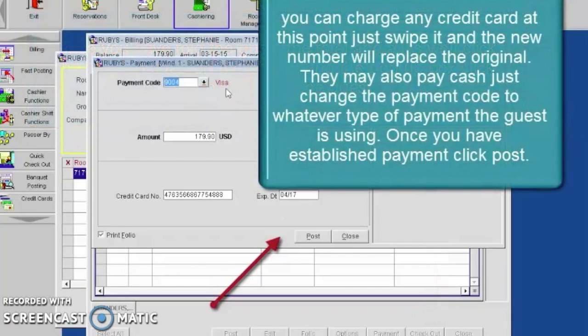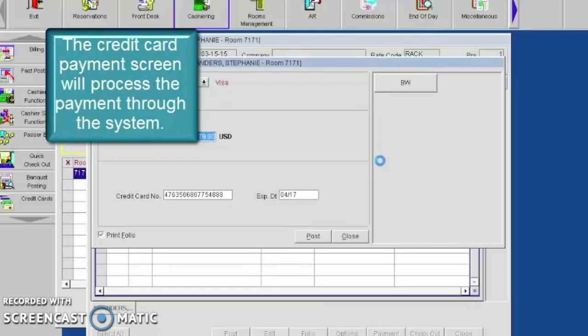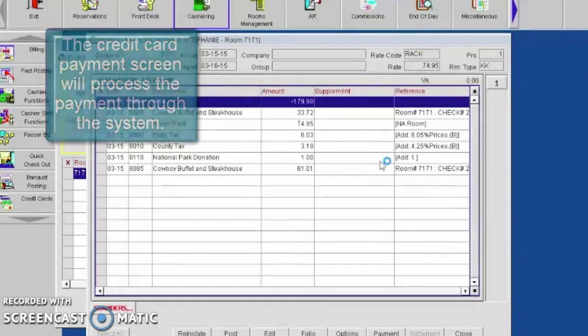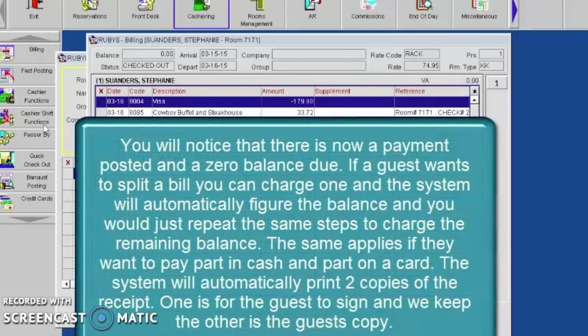On this screen, you'll be able to see the balance and you will hit checkout, determining the payment code. If they'd like to pay with a credit card, enter the card number. The credit card screen will pop up and you will see that the guest has a zero balance. Right here, you'll see the guest has a zero balance. On this page, if you'd like to split the bill, simply adjust the charges off to a new window and repeat the process. If they want to put half cash, half card, you will split it, change the payment type, and the same process will apply.